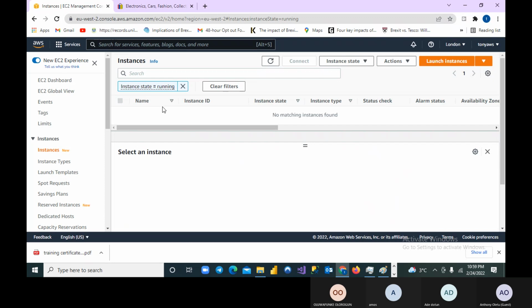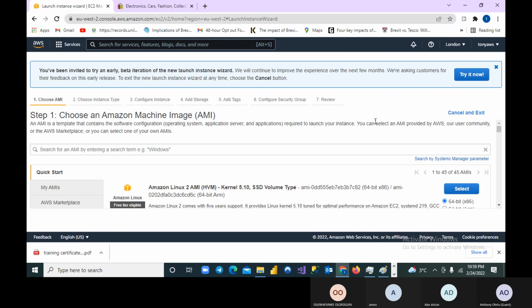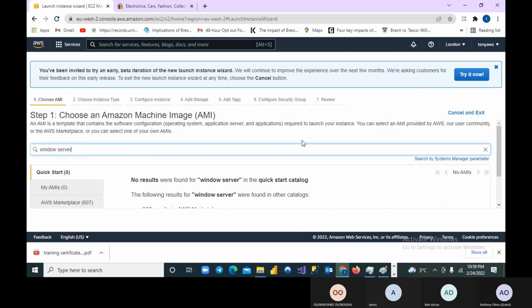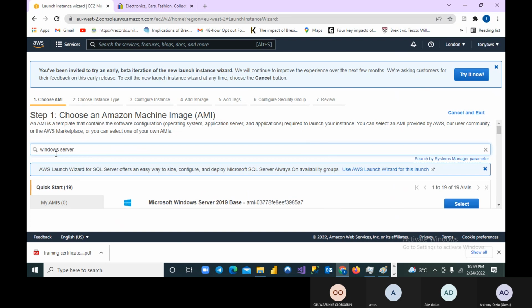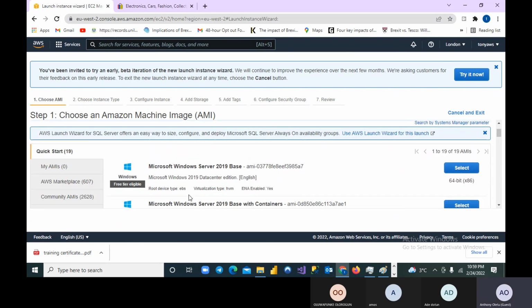Then go to instance, launch instance. So click on 2019. Windows Server 2019. Which one of them? This one? 2019 B. Yeah.